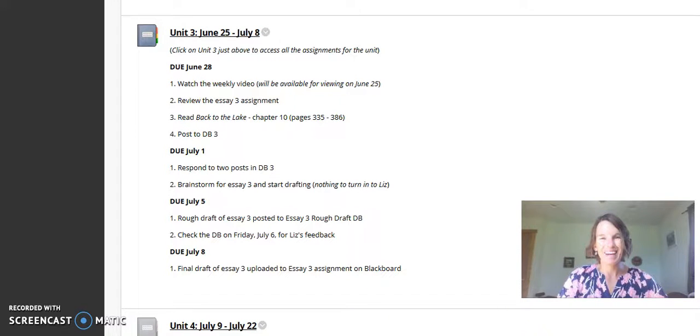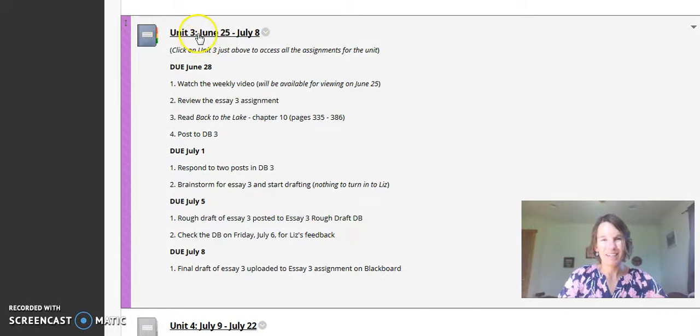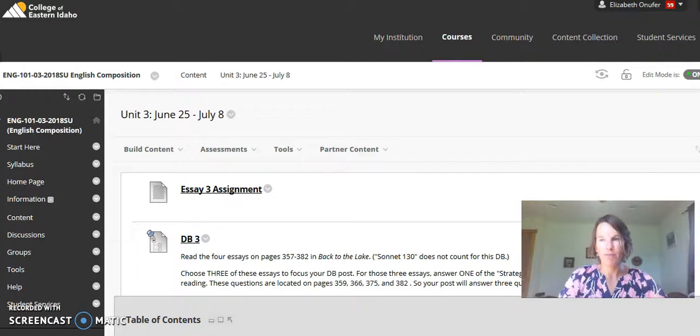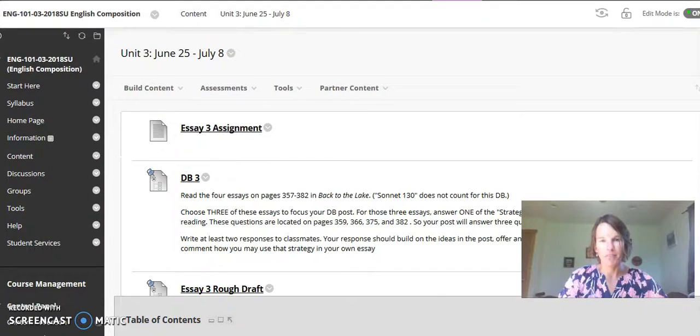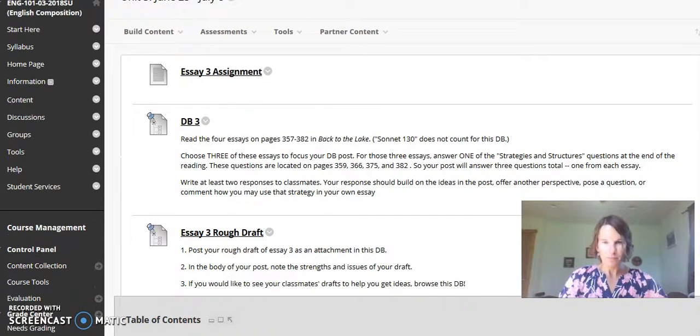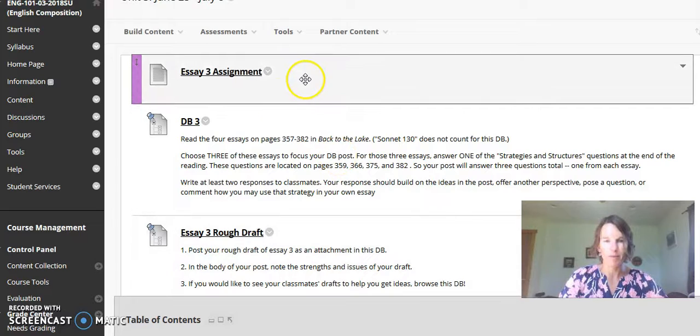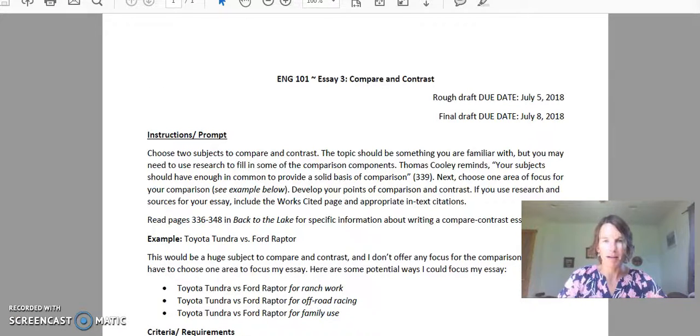The first thing you'll need to do is click on Unit 3 in Blackboard, and it will bring up the specifics of our assignments. We'll take a quick look at the Essay 3 assignment. You'd click there, but I've also got it pulled up here. For Essay 3, you're going to choose a topic to compare and contrast, something, again, that you are familiar with. You may need to do a little background research, but I don't want this to be a ton of research. It's not a research essay.